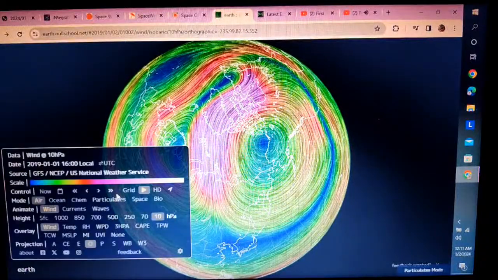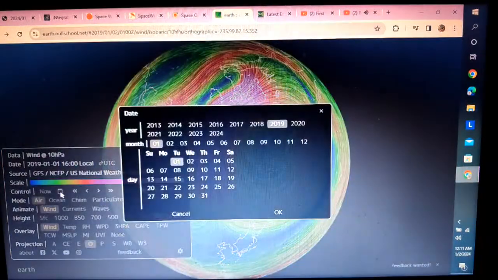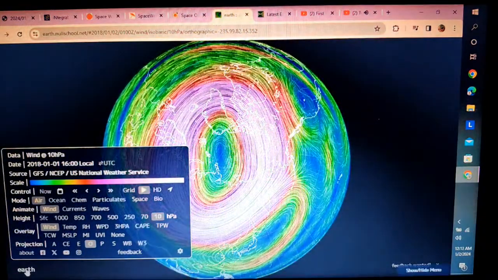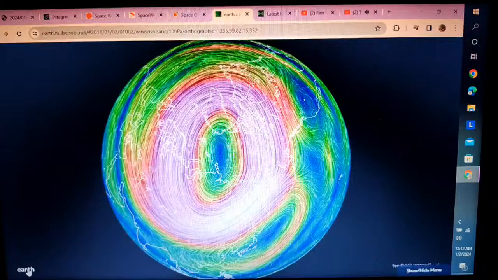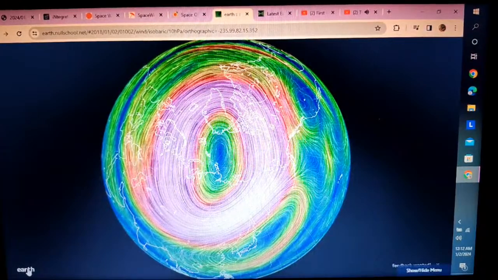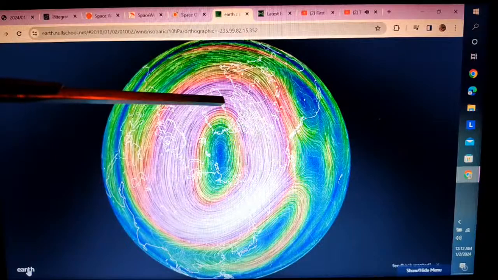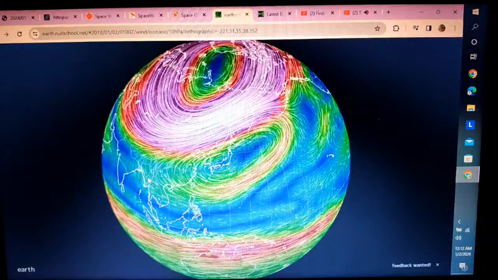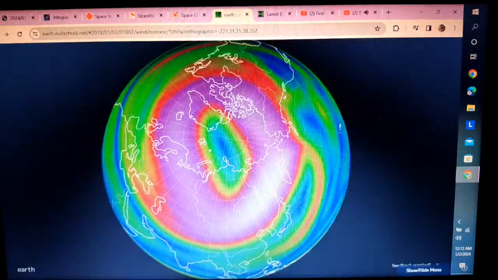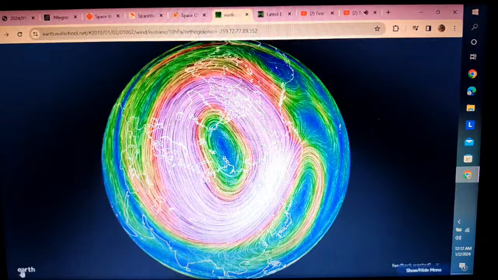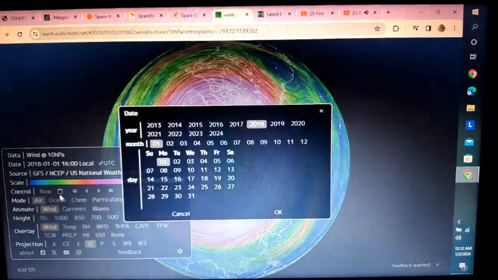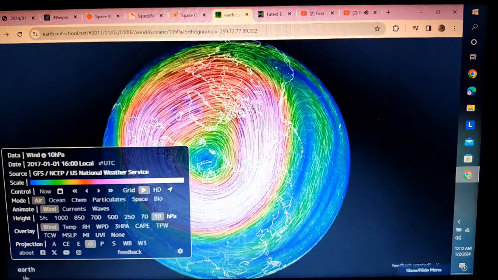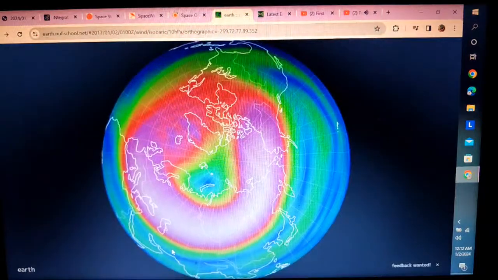Now let's take a peek at what it looked like in 2018. You guys finding this fascinating? Good. I hope this is working. Now here we go with a more stable, dominant vortex with a small sub vortex here. Still something there, but pretty dominant for that year. Let's go back to 2017. Okay, now look at 2017. One dominant vortex.